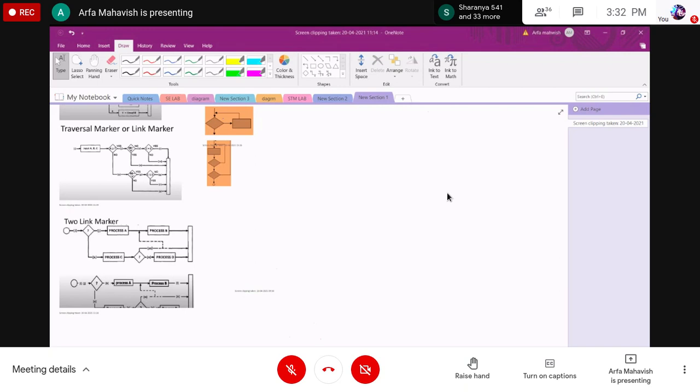Prediction is a point in the program at which the control flow gets separated. So at that time we are predicting whether the value will be true or false.